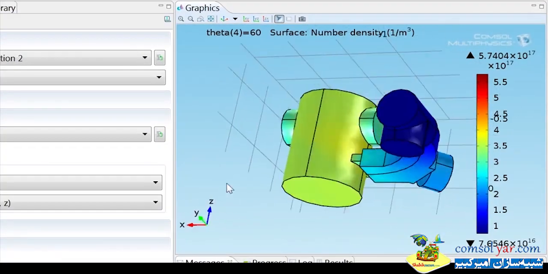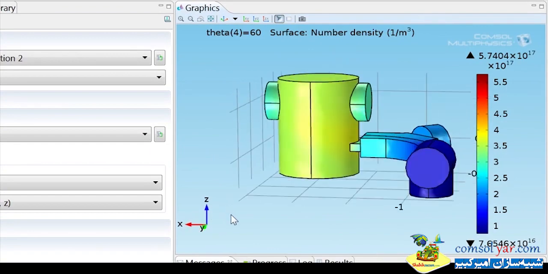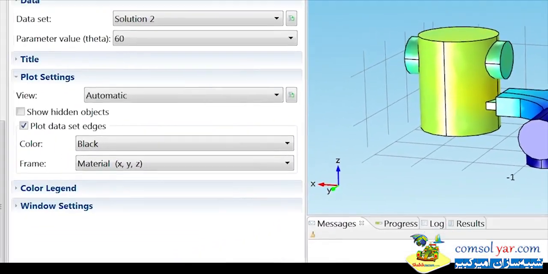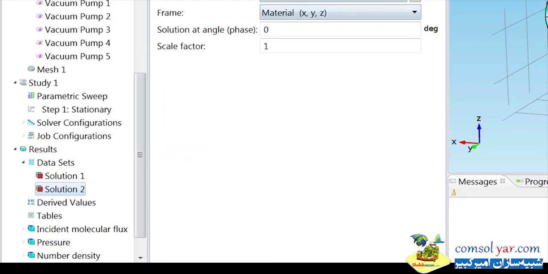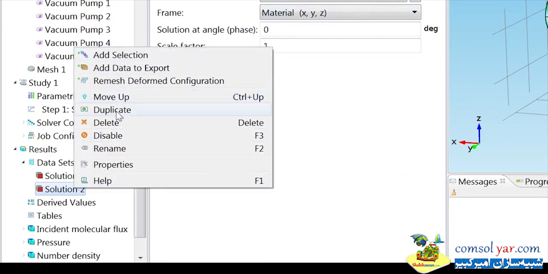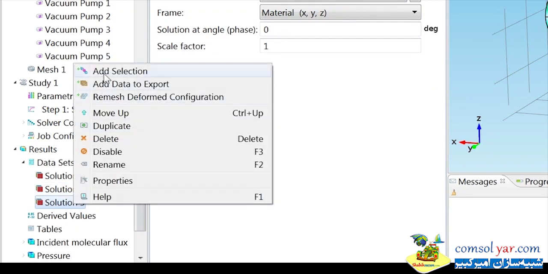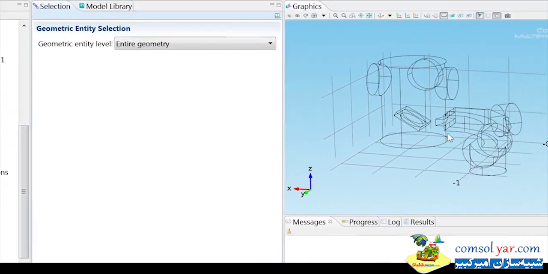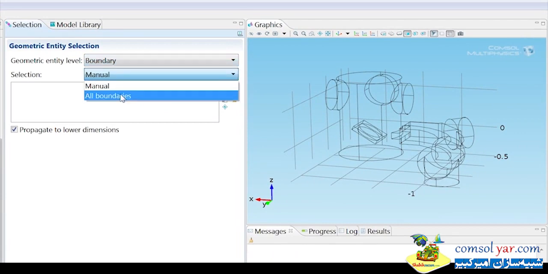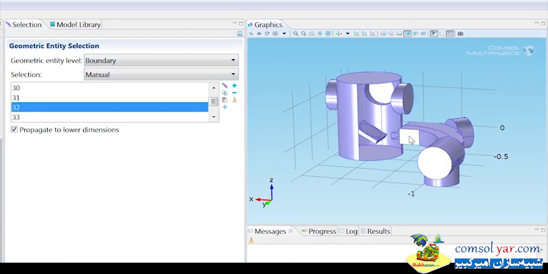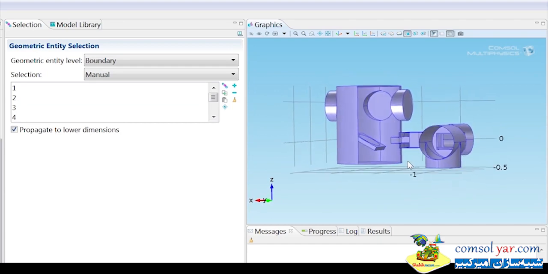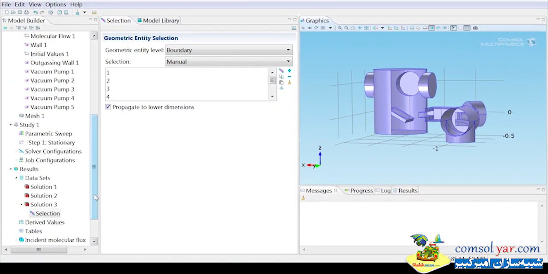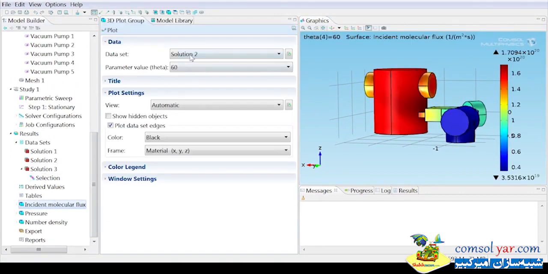You can see that although we can see all the exterior surfaces, we might want to see some of the interior surfaces in the model, and so what we can do is go into the datasets section here, choose solution 2, which is our parametric solution, right-click on it and choose duplicate. Then we can add a selection to that duplicate solution, and if we change the selection to be a boundary selection, start with all boundaries, but then we can manually remove some of these boundaries just so we can get a look inside the chamber. Let's get a good look in there, like that. So now if we want to view the cut-out solution, we just switch to solution 3 and we can see right inside the chamber.